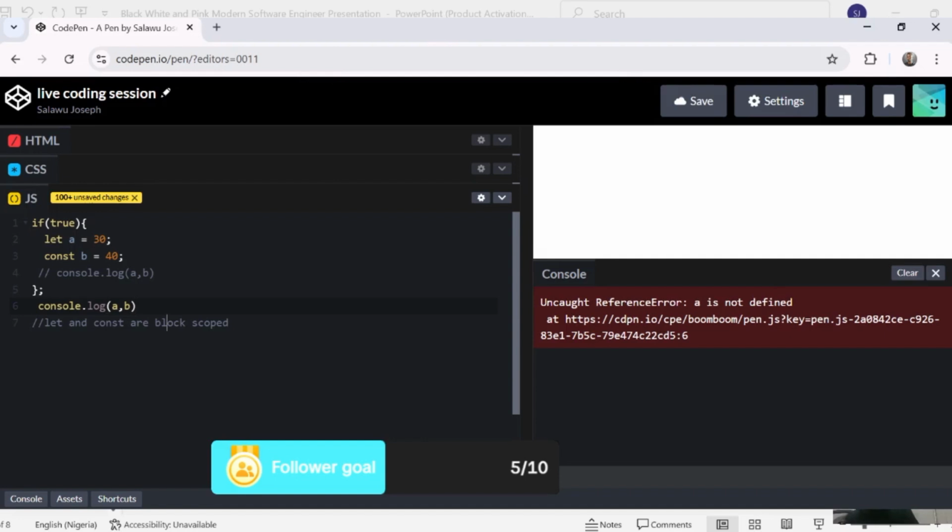Why? Because you cannot access a and b outside this block where you defined them. Please, do you understand what I'm saying? If you understand, let me know in the comment section. So you cannot access a and b outside that block, outside the curly braces there.